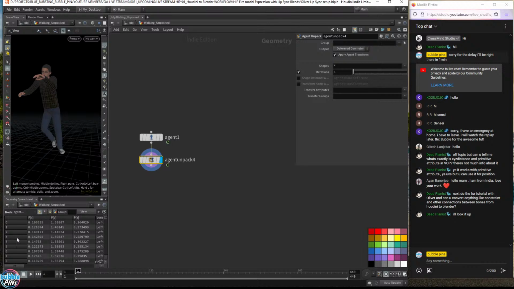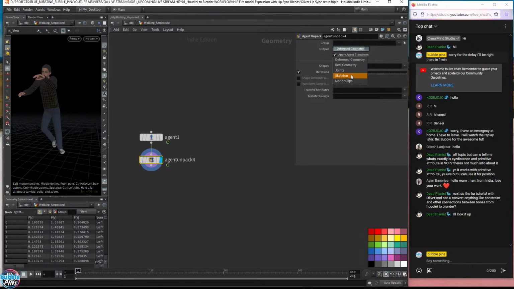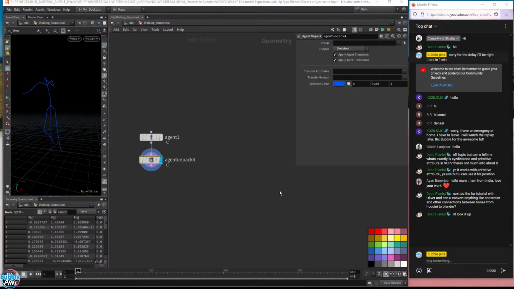So now you can see in our geometry spreadsheet that there's a lot more points. We actually have something here. Now we don't want the deformed geometry. I actually want the skeleton. So this is awesome that it gives us an option to choose what we want. Now I want the skeleton. So that's what I'm going to do.